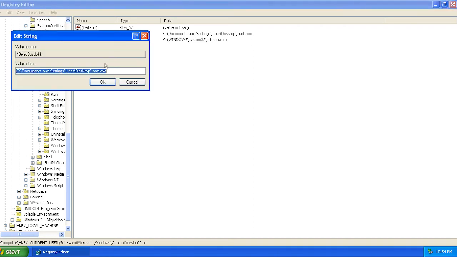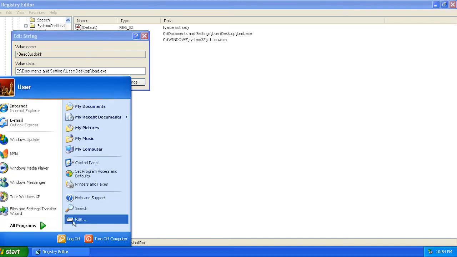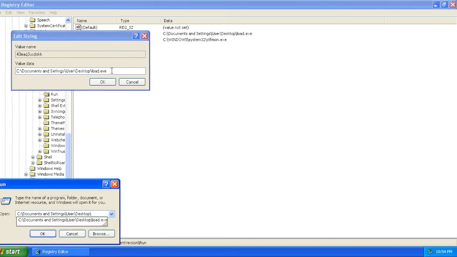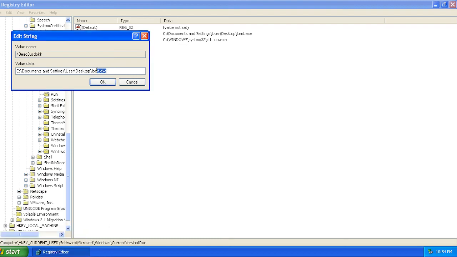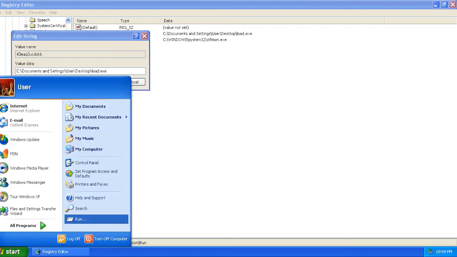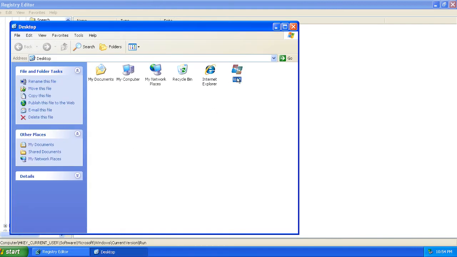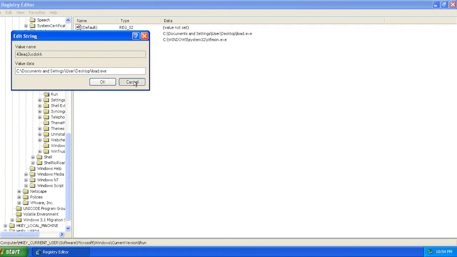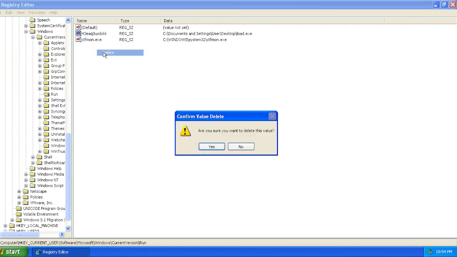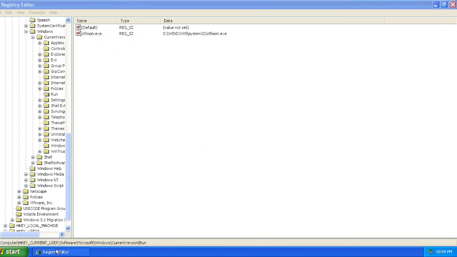This is the program that originally installed the program, so we want to copy part of the path, but not the end with the exe. Go to Run and paste it in. We don't want that load.exe. It will take you to the folder where this is, and you can erase it. And exit the registry editor, but delete that value first.